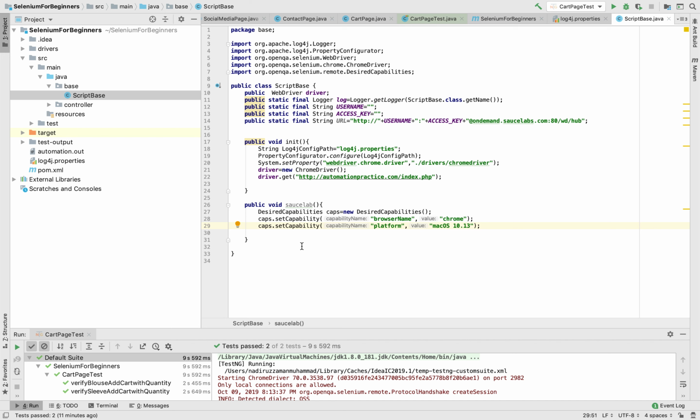So we have a platform. Let's copy paste again, I'm just adding. Now you have to define which version of the browser you want to run, so you can say here version, and I'm going to say here latest. I want to run the latest version, so it doesn't depend, always run the latest version. Now we already set our browser name, our platform name, and the version.